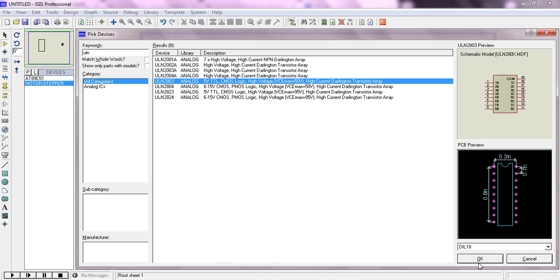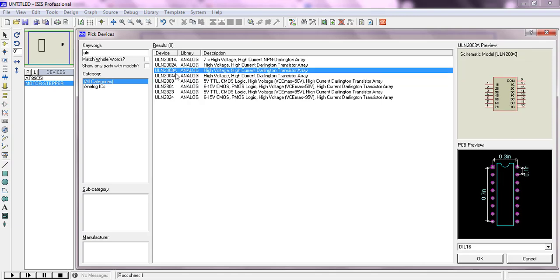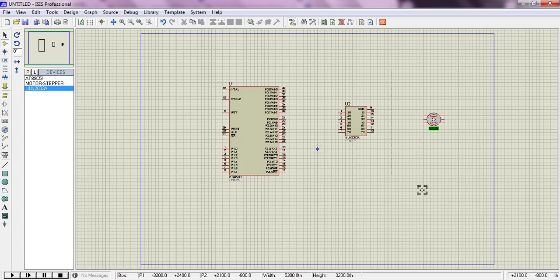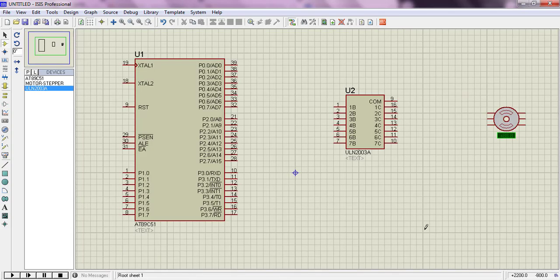ULN2003. I think this is sufficient, ULN2003. What we have in the lab, so I am taking the same thing what we have in the lab. Okay, then you can zoom it. I can zoom a bit so that you can do interfacing.